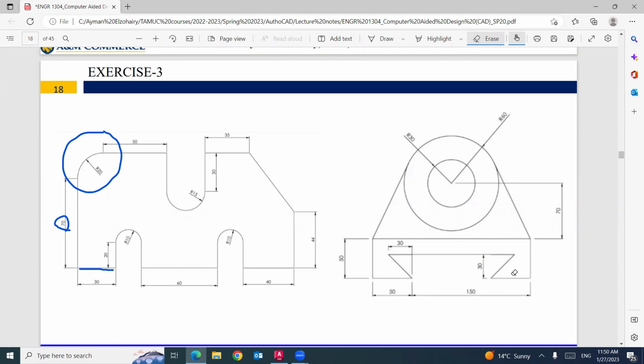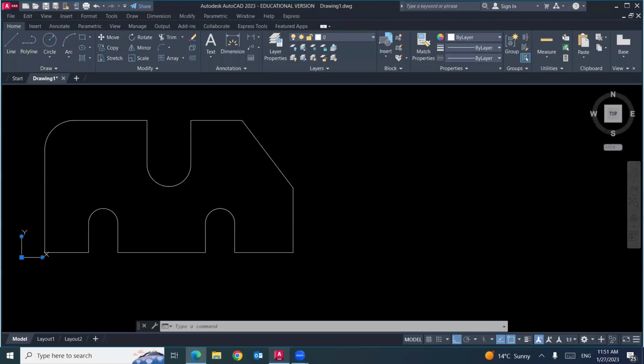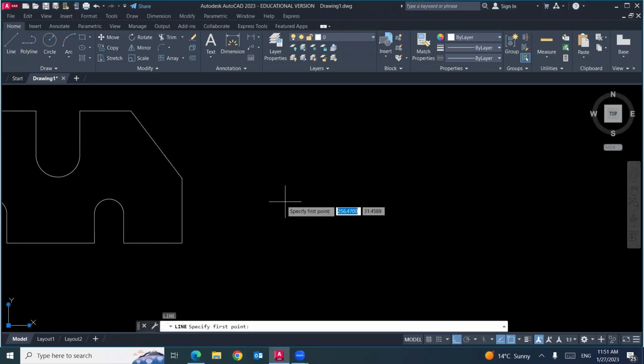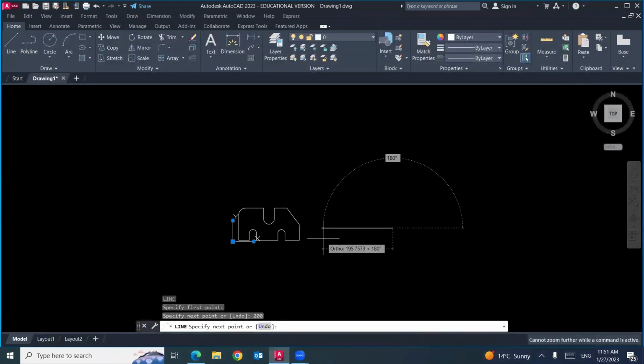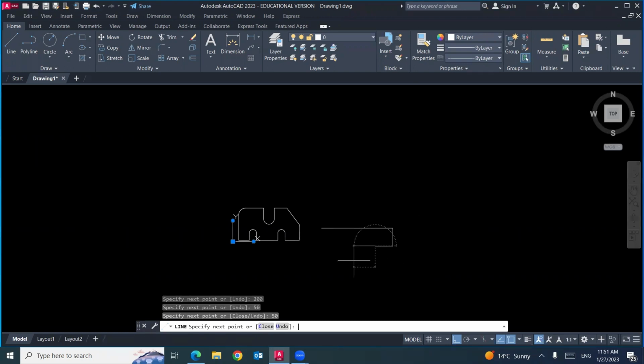I will start drawing this line with a total length equal 200. Down 50, back 50, down 50, and back 50. Let's see. So I will draw a line with a total length equal how much? 200. Down 50, back 50. Down 50, back 50.